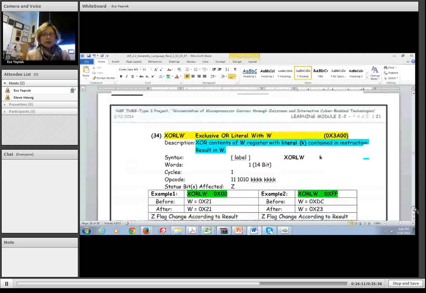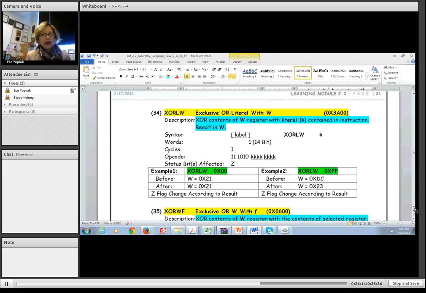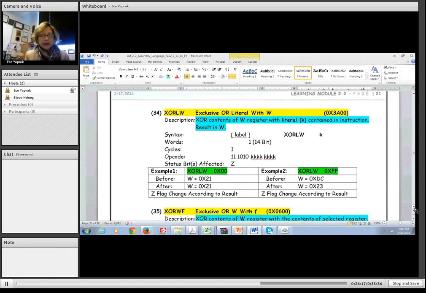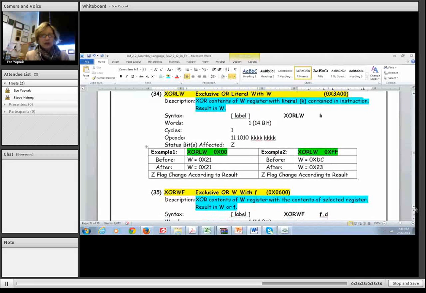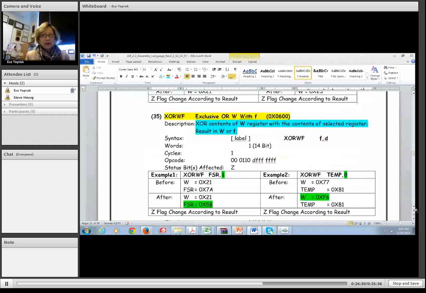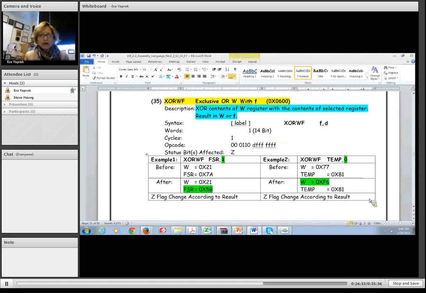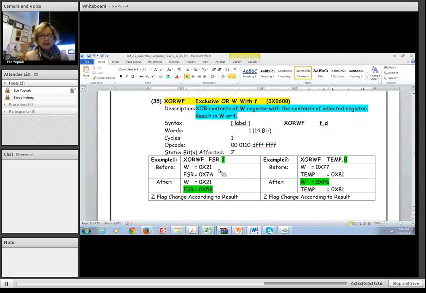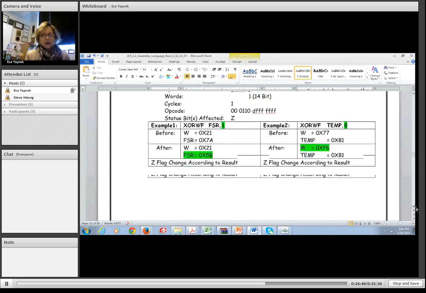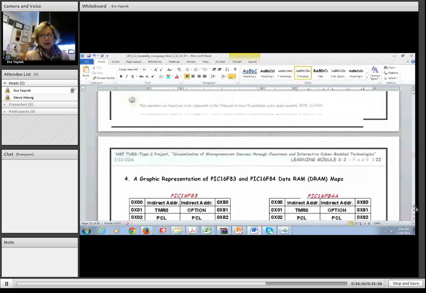Exclusive OR, literal with W, exclusive OR contents of W register with literal, which is a part of the instruction and result in W. Here you can see the exclusive OR examples. And finally, exclusive OR W with F, exclusive OR contents of W register with the contents of selected register, result stays in W or F depending on 1 or 0 here. All right, these were the 35 instructions, and you can always go back and take a look at them.